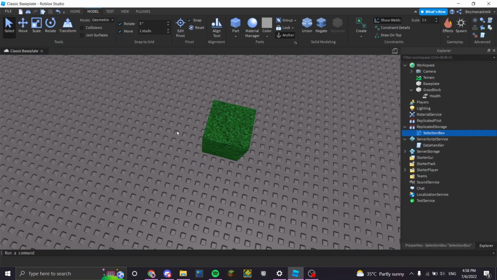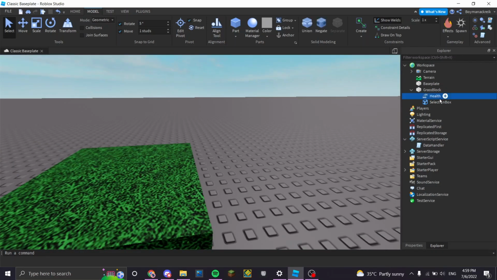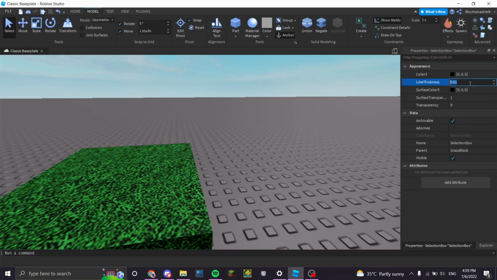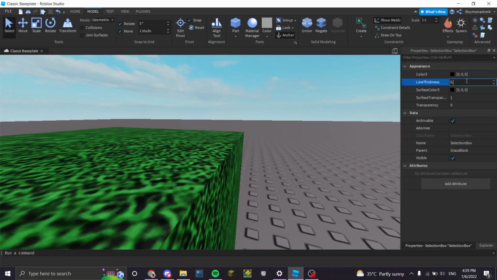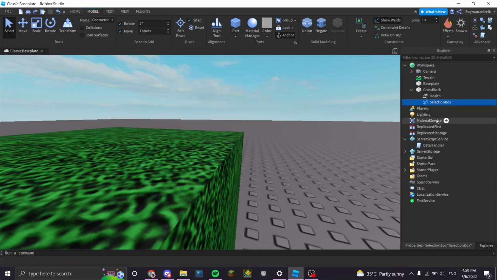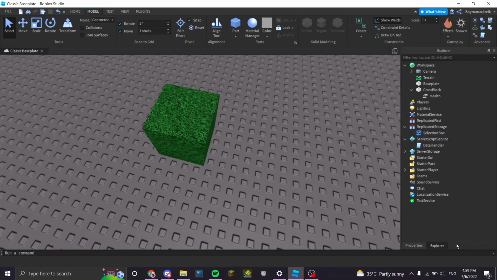And every time our mouse hovers over the grass block, we're going to do a thing that does that. I do not think you can see the selection box anymore. I don't know why. I'm pretty sure you will be able to see it in game. But for now, what is this? I don't know what that is, and I won't mess with it. So we're gonna put it back in replicated storage, and this selection box is going to be there forever.